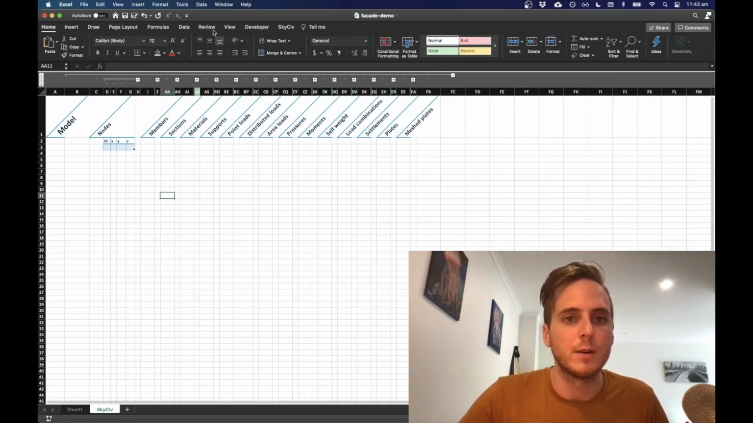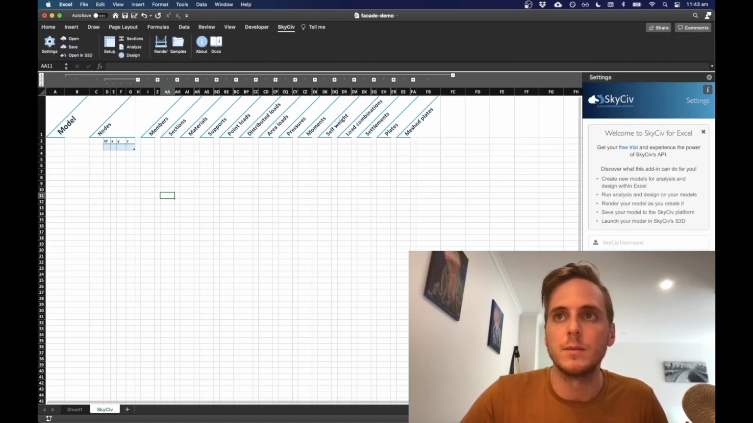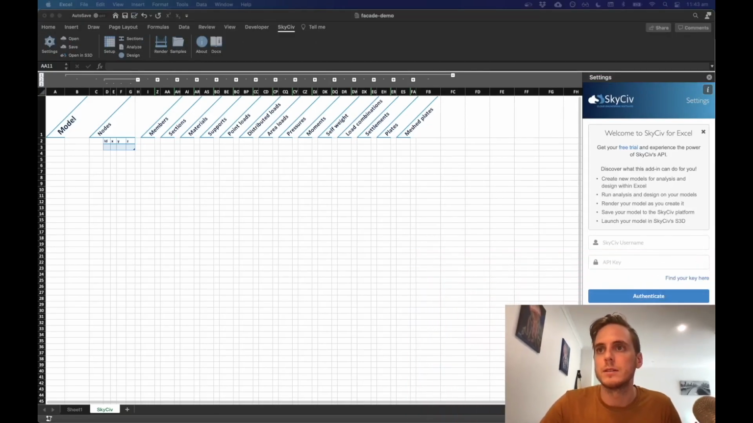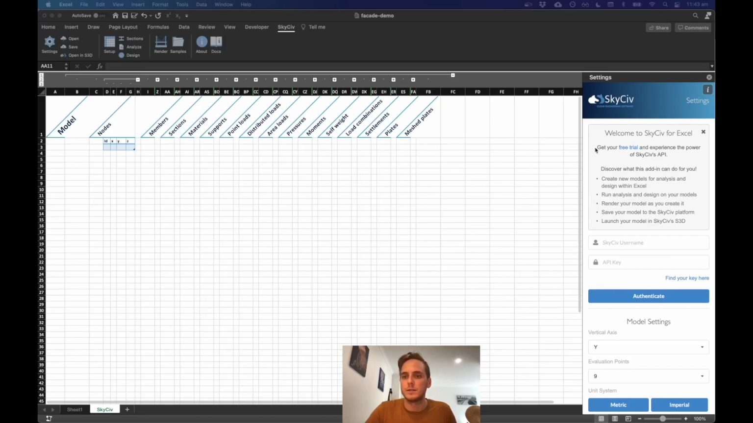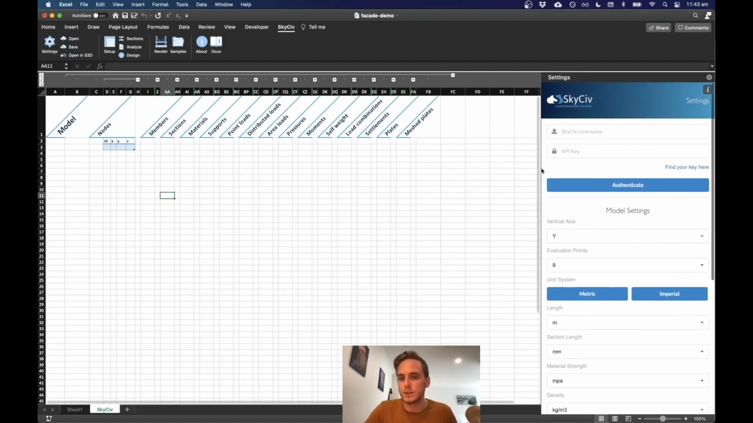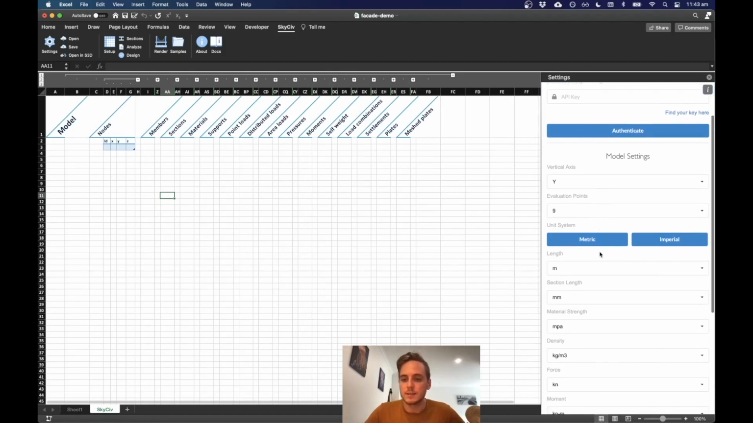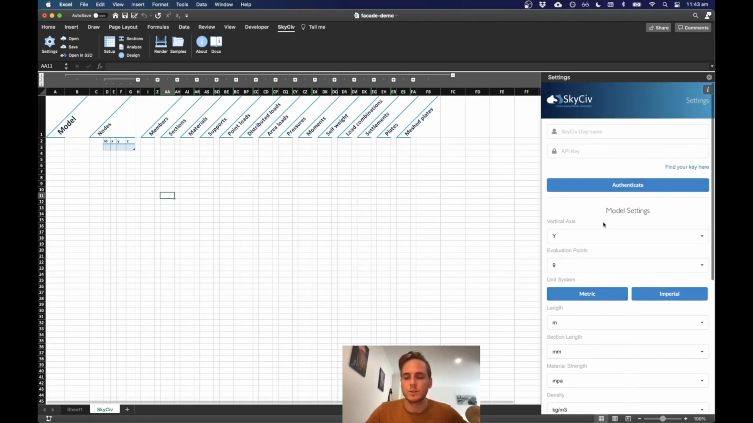Once we've set this sheet up, you can also go into SkyCiv settings, and I'll just move my picture here as this is going to start getting in the way. Myself over here. So in the settings, you'll be able to authenticate through there for more advanced functionality like solving or saving your models. You can set the vertical axis, a few other options, and any of your units as well. So this is all still very fresh. If you find any bugs, let us know so we can fix them up. But for now, we'll just go and start creating our model.